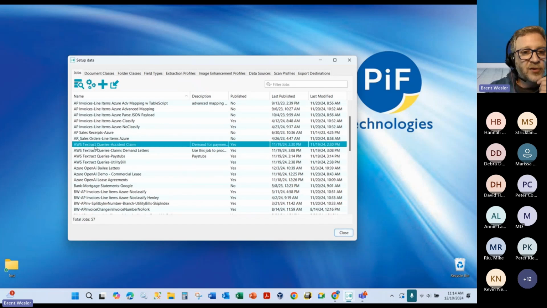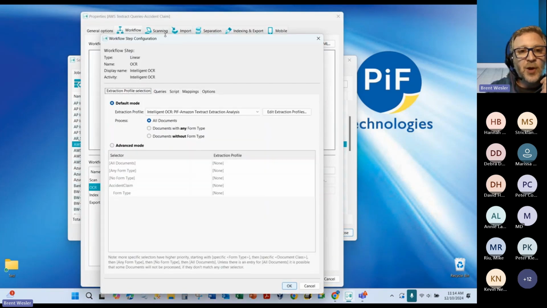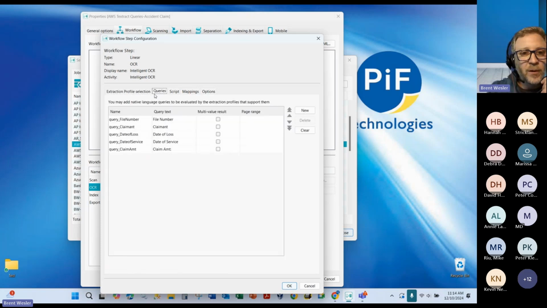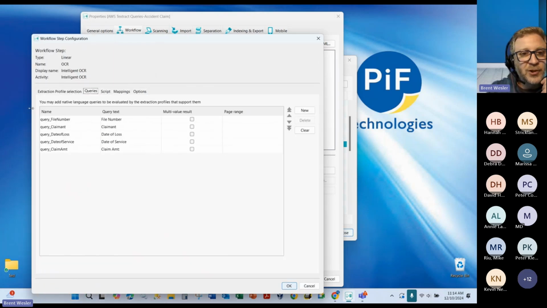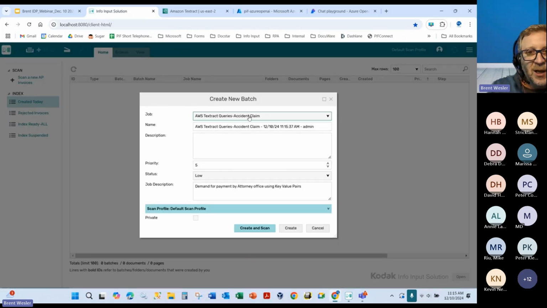Okay, one of the, I'll just say this accident claim, I just consume the extraction profile I just set up. So you'll see here in the drop down is that Amazon Textract analysis, and one of the options here is this ability to set queries. Okay, so these are the queries that we're going to be passing to that AWS Textract, and then we just need to map it to what we call a document class. So let's grab our next batch, and this one is using claims demand letter.